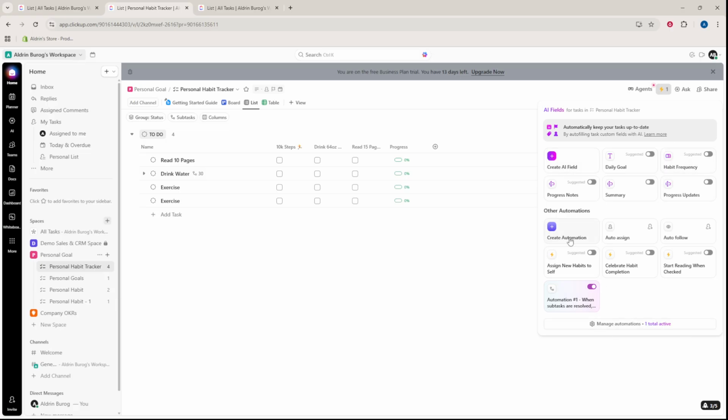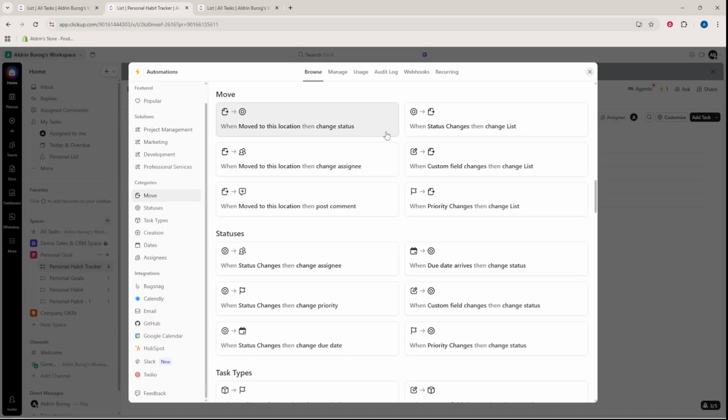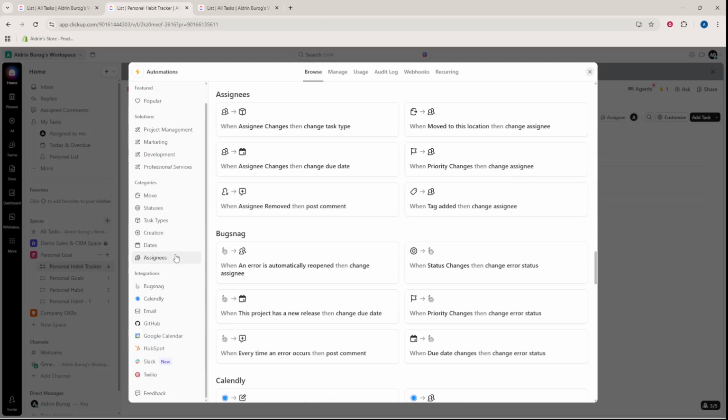Next, create a new automation. Click Create Automation. You can pick a pre-built template if you want something quick, use a suggested automation, or build a custom one from scratch for full control. Templates are great for common scenarios. Custom is best when you have specific requirements.